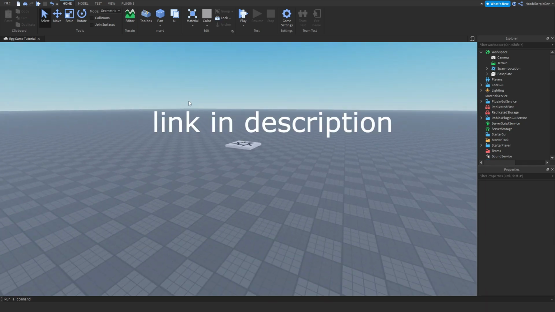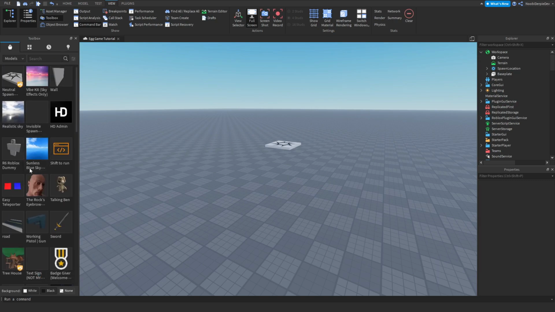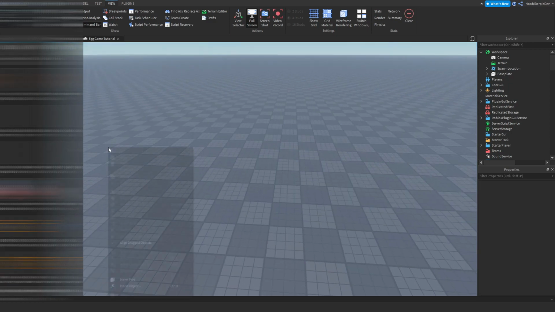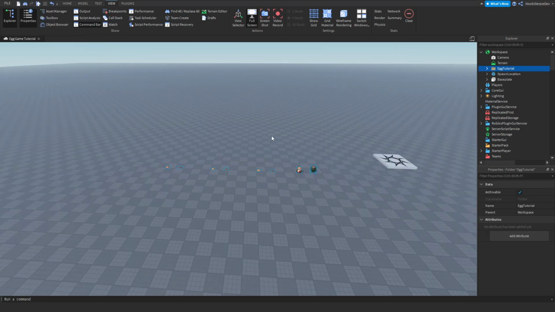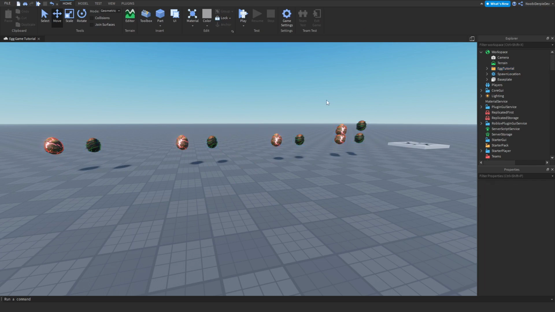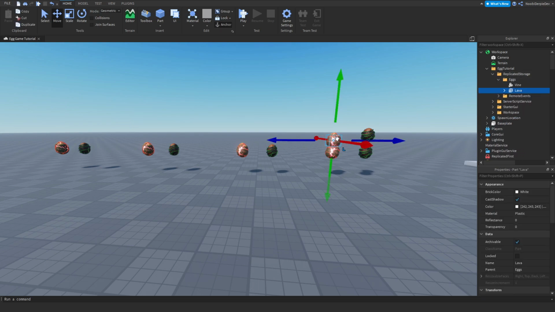Now you want to get the model from the link in the description. Once you got the model, go to Toolbox. For some reason, it didn't load in for a second. You want to go immediately to the 4 dots over here called Inventory. After you did that, you want to click on the Egg Collecting tutorial. You're probably going to be a little bit confused, because for some reason it looks different. Never mind, I get it.